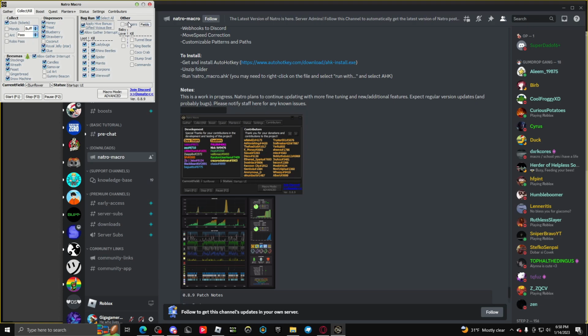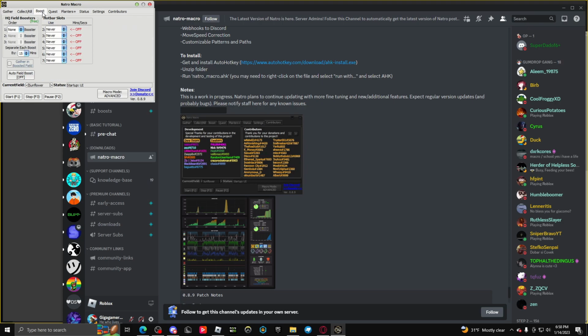And then the stingers are just basically at nighttime. It will go look around in the fields to see if there's a Vicious there. So just keep all these checked. It doesn't really matter. Next thing is boosts.